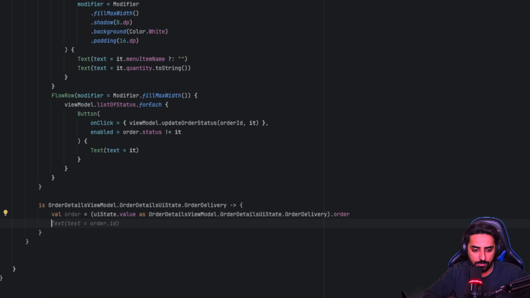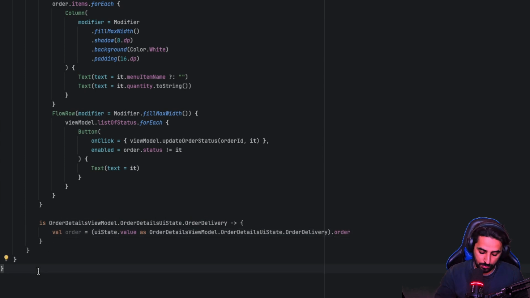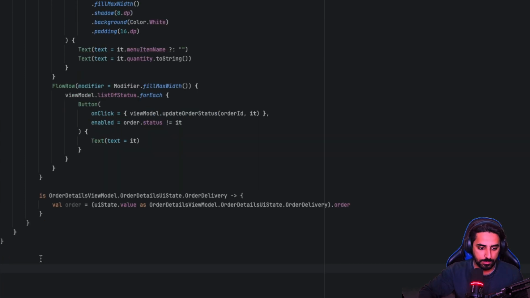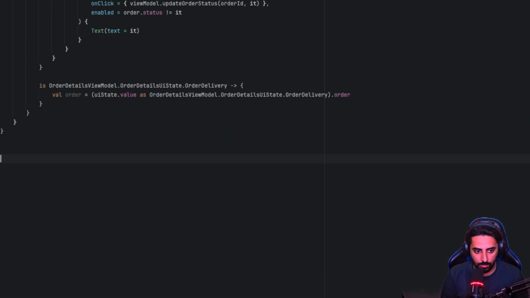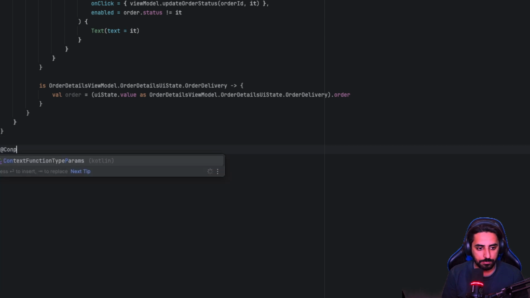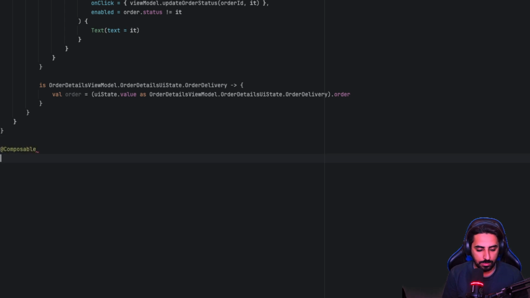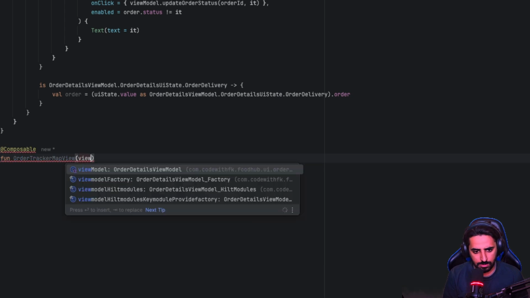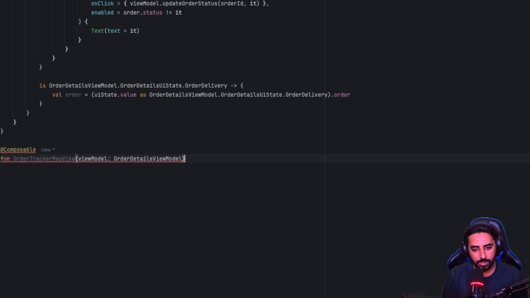Okay, so now we have this order, and over here, let's just do one more thing, and let's create a composable. Okay, and that composable is going to be a composable function, order tracking map view. And we should pass the same view model as order details view model to this, and then from there we'll create something like this.